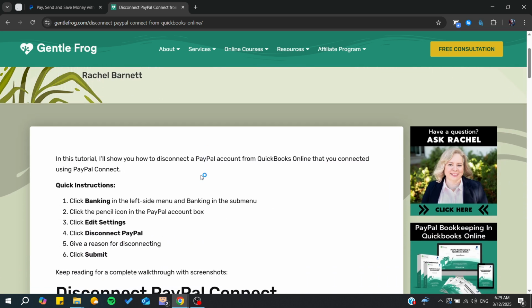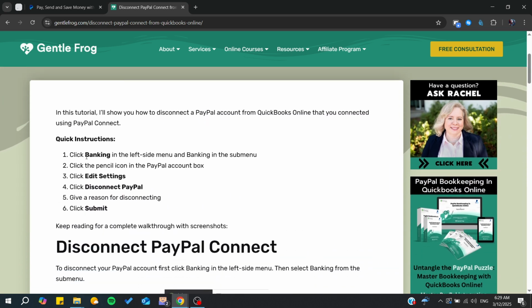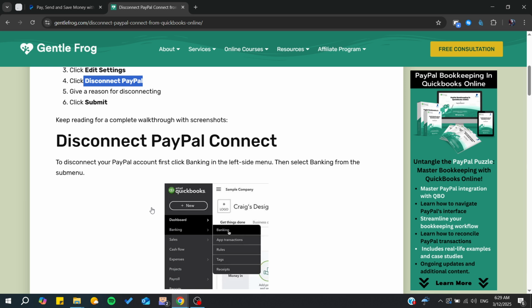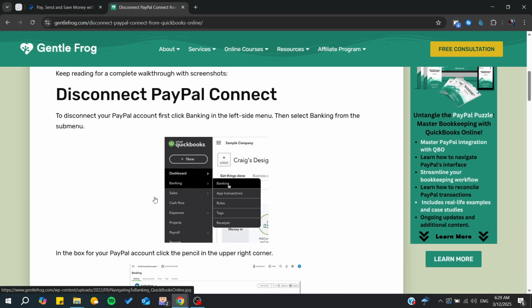So the first thing is to go to the banking option from your QuickBooks. Then you will need to go to edit settings after going to your payment method, which is PayPal in our case. And then you can simply disconnect PayPal from it. So here, let's deep dive into the details on how you can do it.